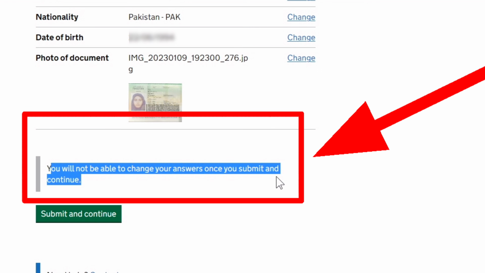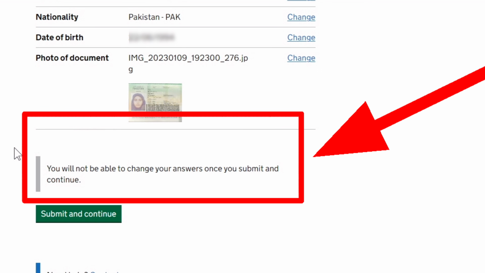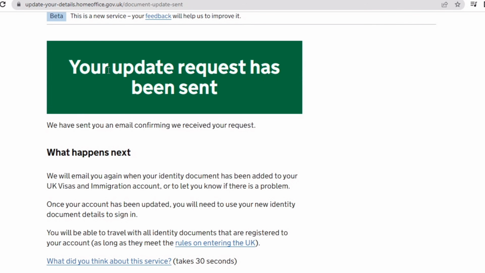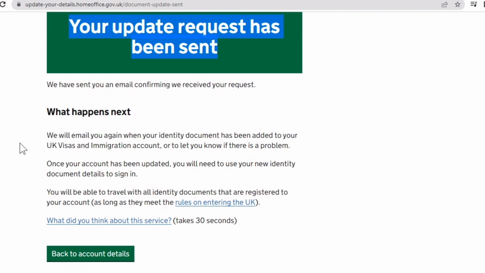So this is important. You will not be able to change your answers once you submit. So this is important. Check before you submit. If wrong, you will be unable to change it. So submit and continue, and you can see over here your update request has been sent. This is important. Everything is done.